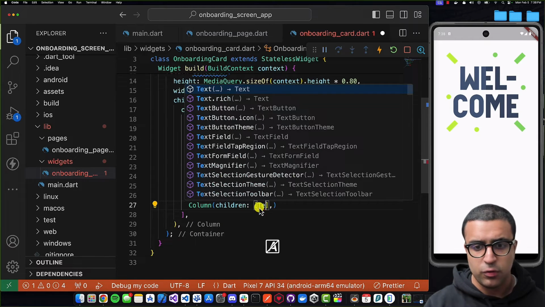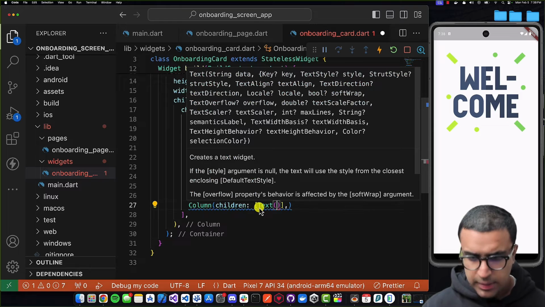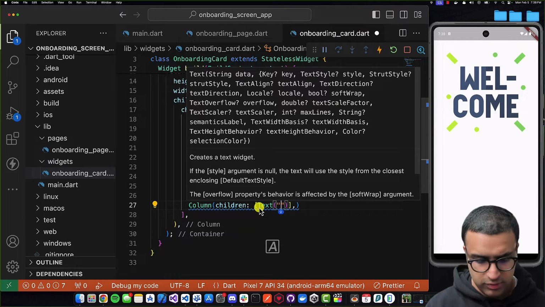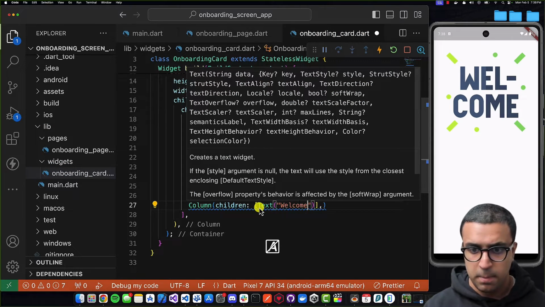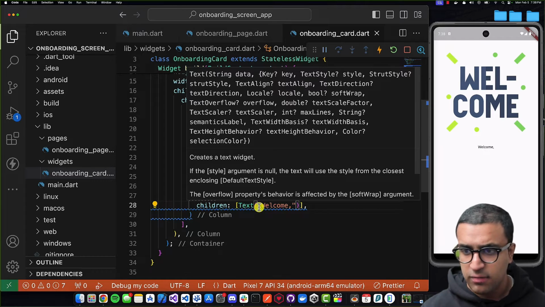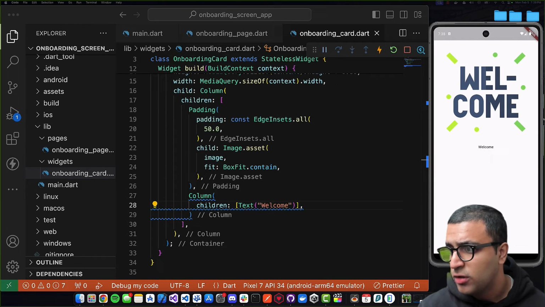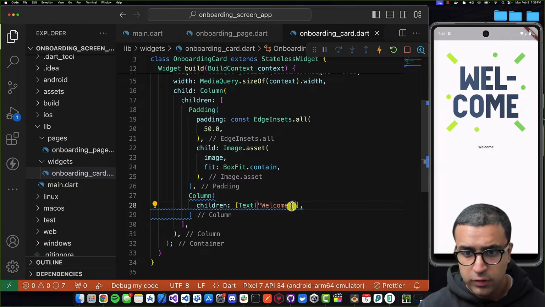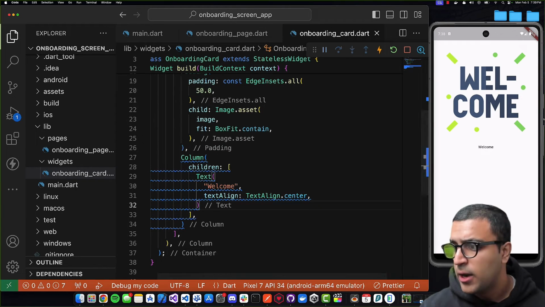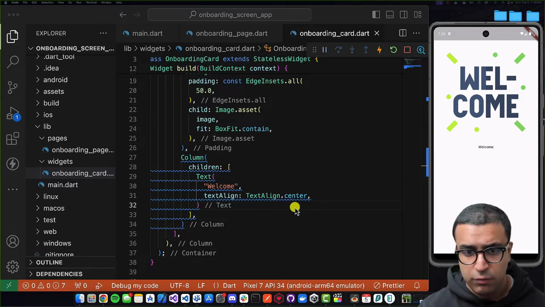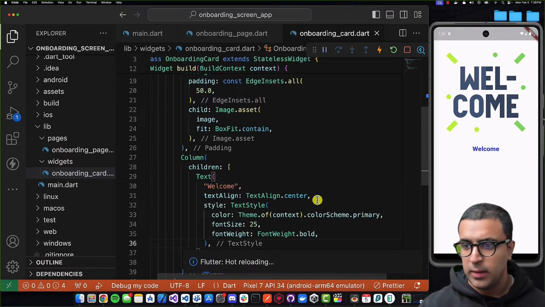For the children's list, I'll add a Text. The text for now is going to say, let's just say welcome, like so. And then I'm going to do Command Save, like so. We can see welcome. I'm going to set the textAlign property for this to be TextAlign.center. And then I'm also going to set the style property for this to be the following, and do Command Save.